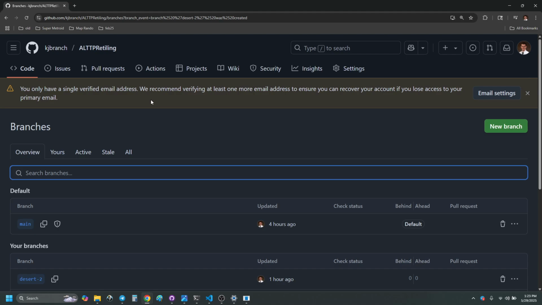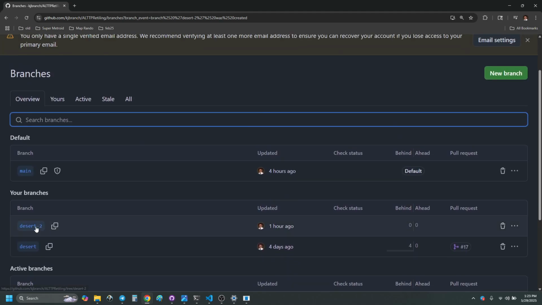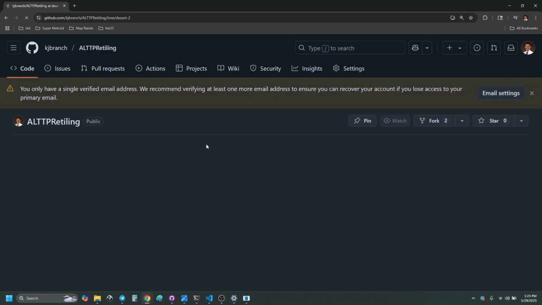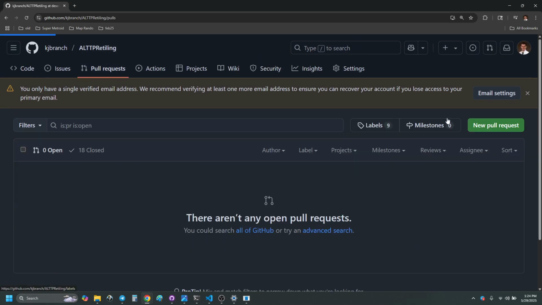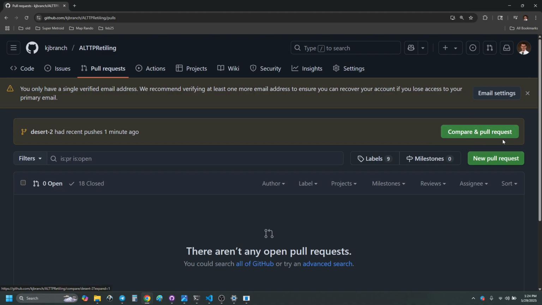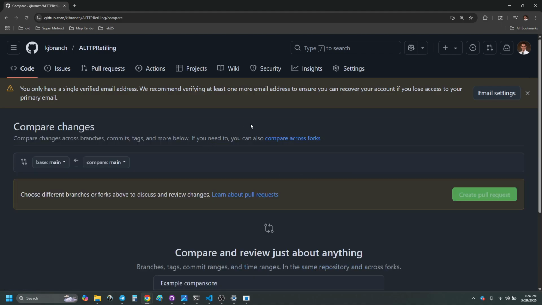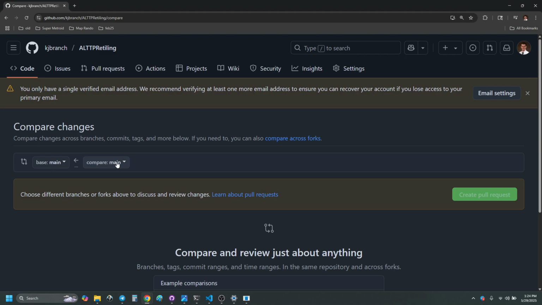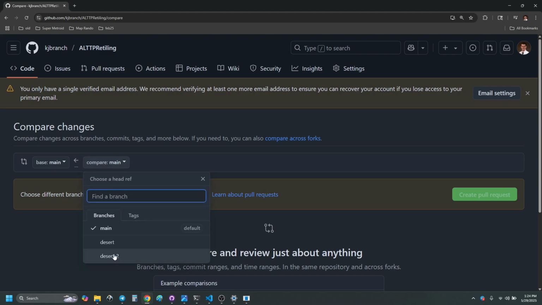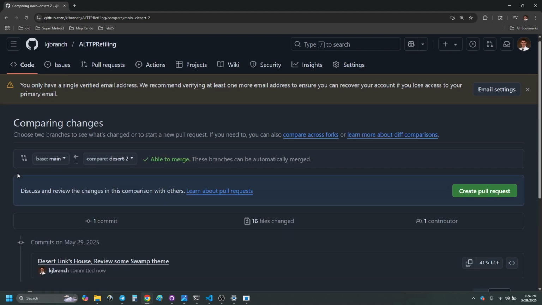Okay, so now this is on GitHub. So it was on Desert 2. Usually it says there were detected changes. Yeah, so do a pull request, and you can just click this button. But let's say that doesn't pop up because every once in a while it doesn't. I would just go to pull requests, new pull request. Again, it popped up, but occasionally it doesn't. So I'll just show you guys what to do. And I am trying to go from Desert 2 to main.